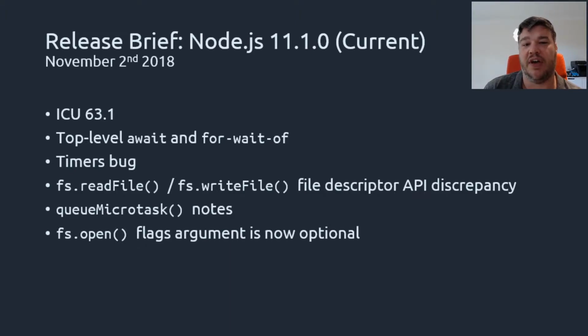fs.readFile and fs.writeFile. This has been known for a while apparently, I wasn't aware of it, but there's a discrepancy in the way that it works with file descriptors. So if you provide file descriptors for writeFile and readFile, they work slightly differently. So we'll look at that. For now, it's just documented, but there's work going on to do more about this.